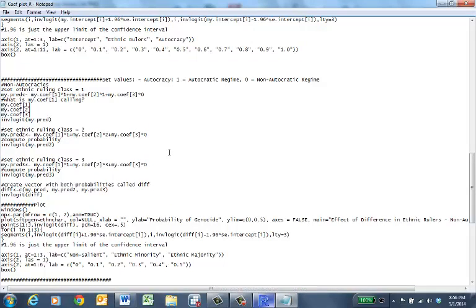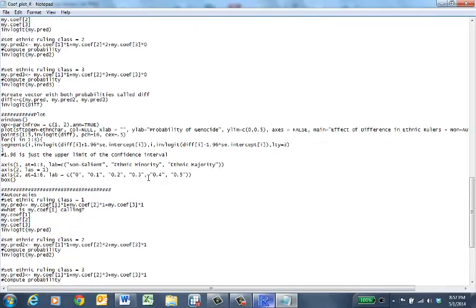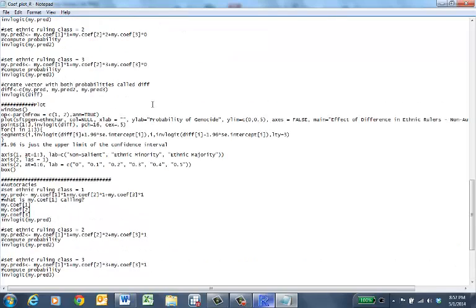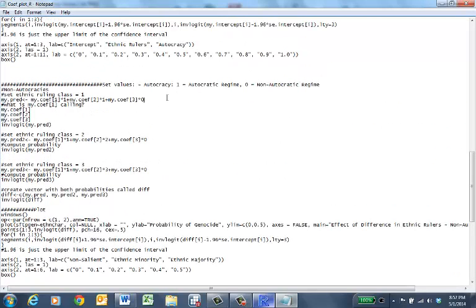So next I'm going to set specific values of autocracy and the ethnic ruling class variable. And what I'm going to do is run through these 3 different types of the ethnic ruling class characteristics, all within non-autocracies first, and then within autocracies. So we can see how the effects of the ethnic ruling class vary with respect to probability of genocide, depending on whether the country is autocratic or not.